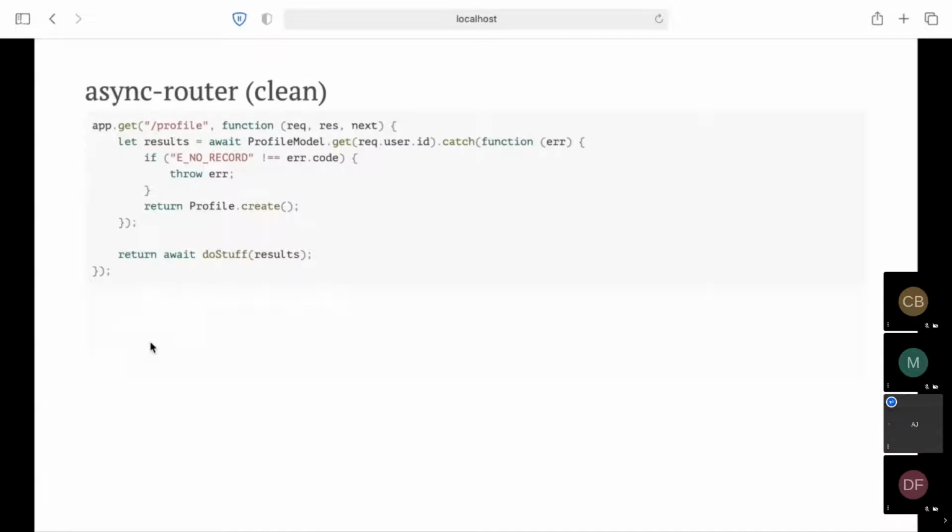Async router is a wrapper that I forked. Somebody else had it working for the general case, and then I patched it so that it would handle errors, and they didn't respond to my pull request, so I just published it myself. But this will make it so that, oh, actually that should say async there. There's a couple of errors in the slides, but this should say async here.